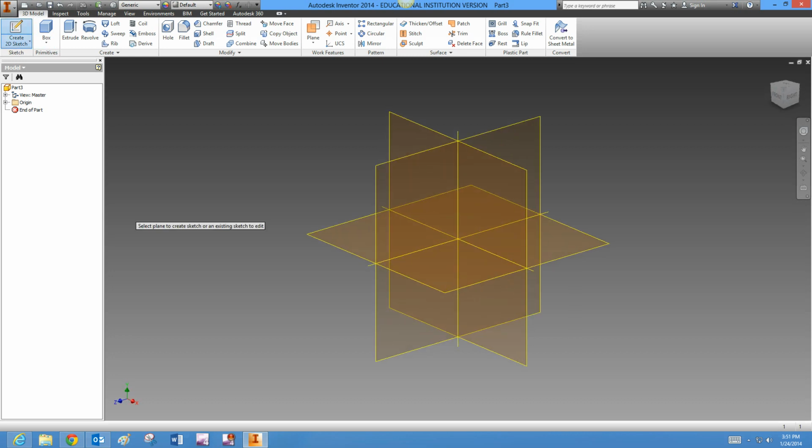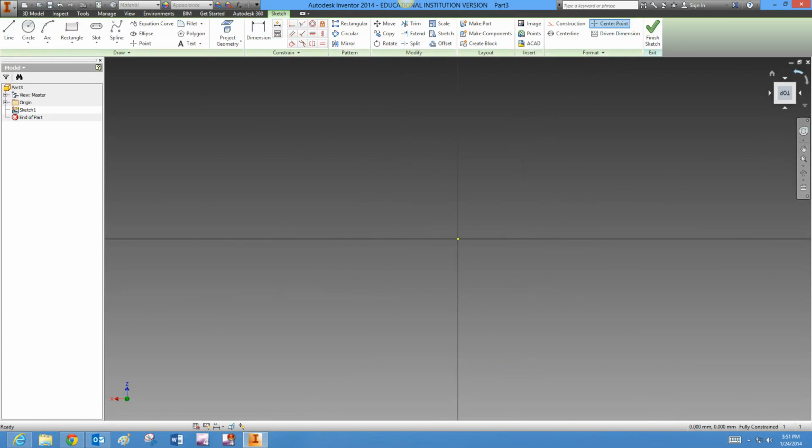And since I want my final product to be oriented the same way as what's shown in the text, I want to create this first sketch on the top plane. And I'm going to create the base feature of the part. So I want to start with a circle centered at the origin, and then I will just draw some circles like this. Okay. Now these will eventually become arcs.